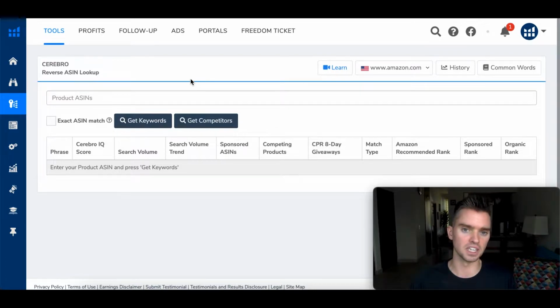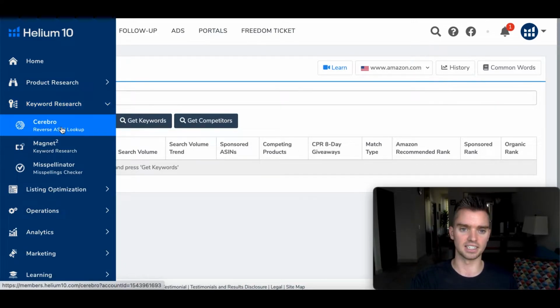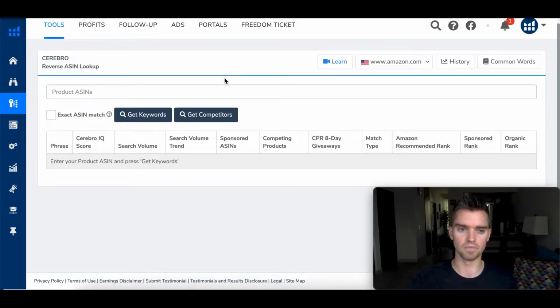Again, you can use the link below, create a free account. Once you create your free Helium 10 account, just keep in mind you'll have a limited number of uses, so as not to waste them. Go ahead and head over to keyword research once you log in, select Cerebro, and that takes us to a screen that looks like this, okay? And I'll show you how to use it. And it's honestly really, really simple.